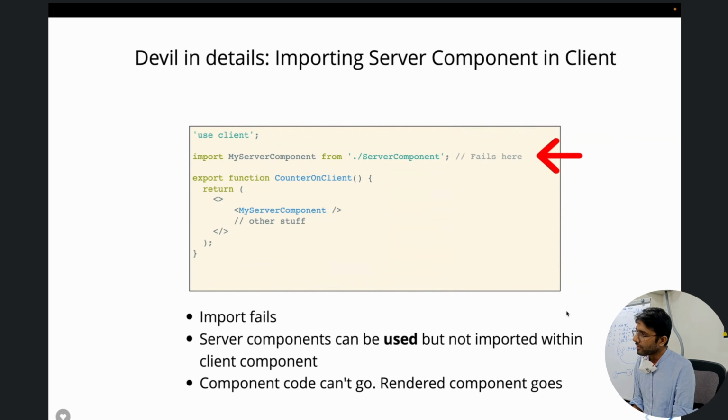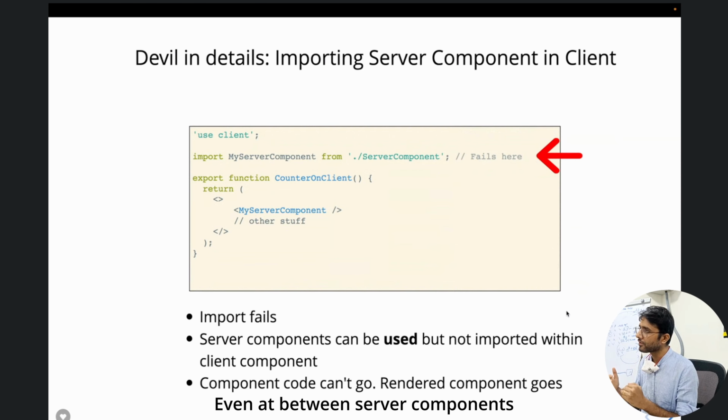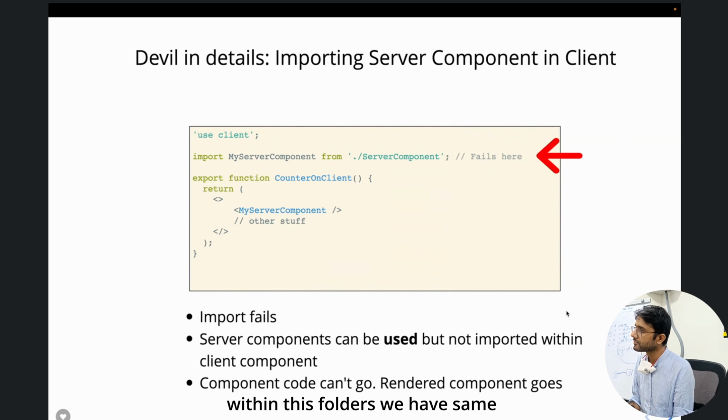On the naming, there is no recommended convention, or maybe there is, but so far I have not seen it yet. I guess what you're saying is that we should not have a name clash between server-side and client-side components. Even between server components, usually we have different folders, and within each folder we can have the same component name repeated, right? Okay.